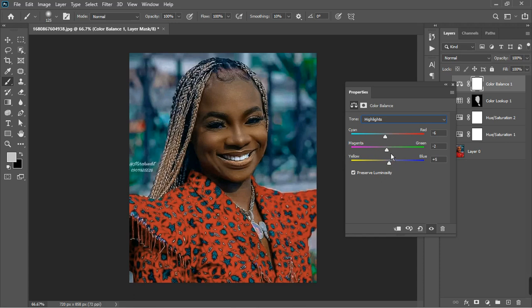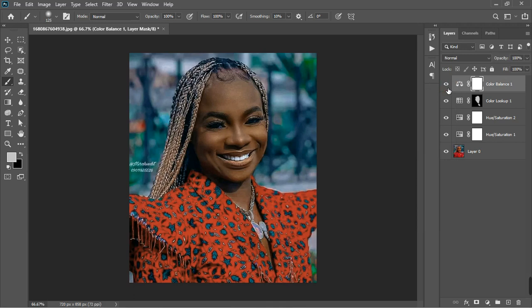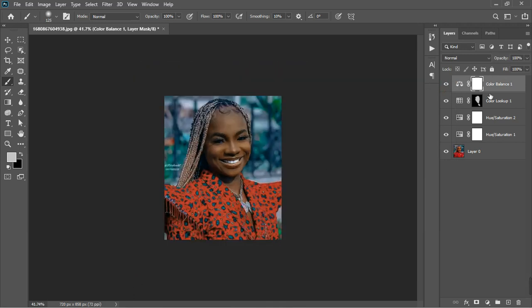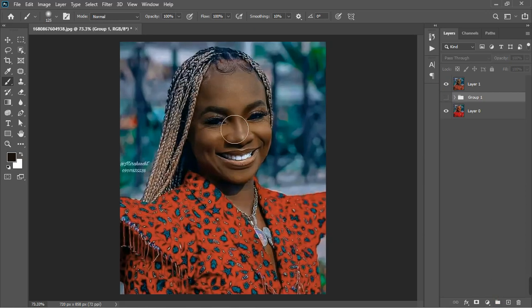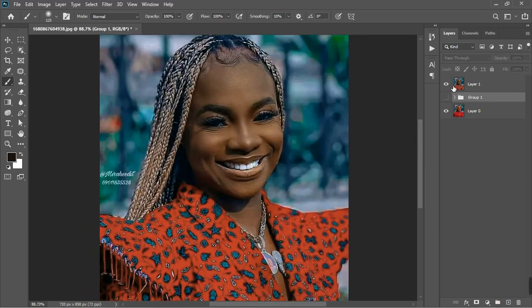Let's see, that looks awesome. Okay, and this one we can take it backwards. So let's see before and after. So let's create a stamp visible layer, Control Shift Alt E. Create a stamp visible layer. We're going to group all this together, hold down Shift and click the last one, group it together, and we can see from this to this, from this to this, which is actually much better than before, this to this.